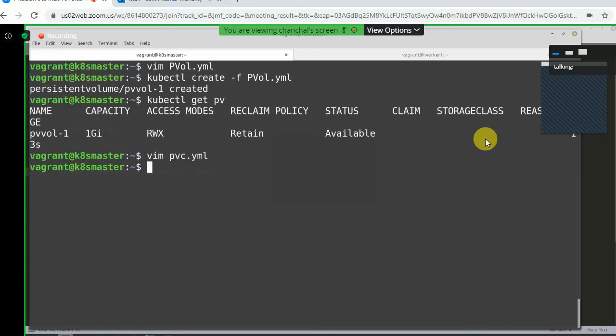Now create this PVC. How to create this PVC? Just the same way, Control R, create, and now it should use the file name pvc.yaml. Okay, so kubectl get pvc.